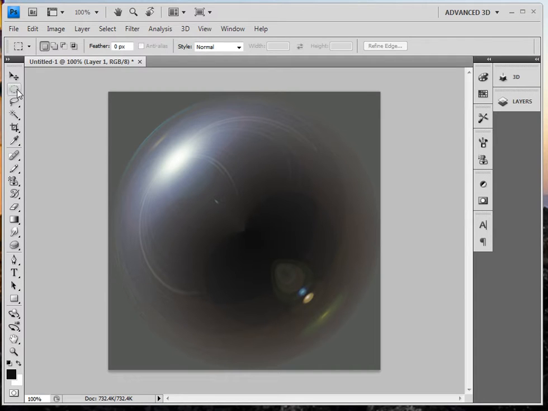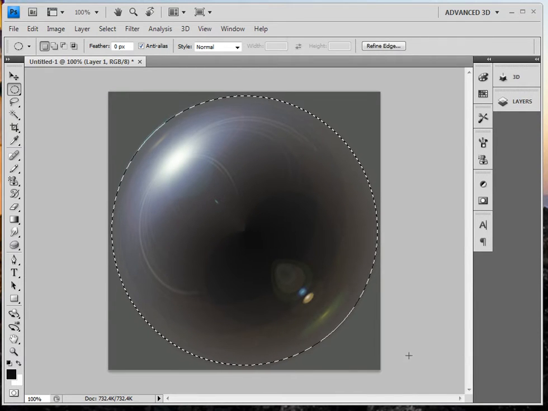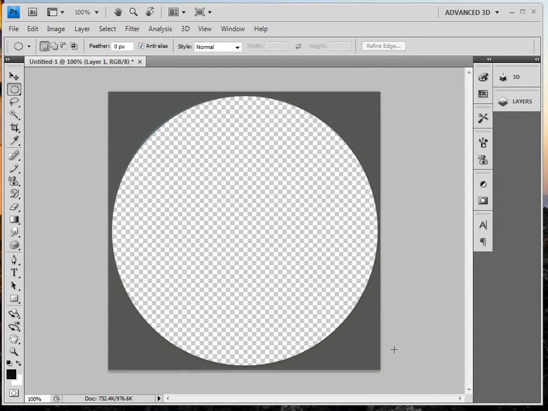Now let's select the circular marquee, and we're just going to kind of capture that whole glassy ball area with the marquee, and then press Control X to pull it right out of what we just made.